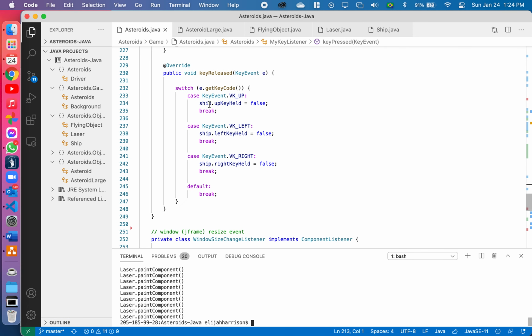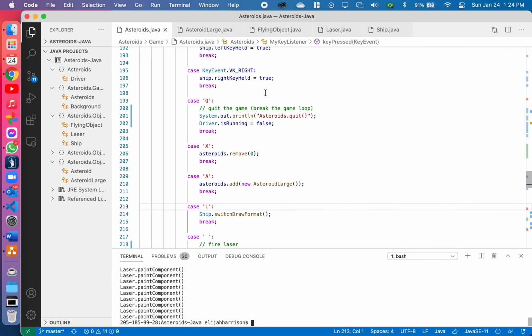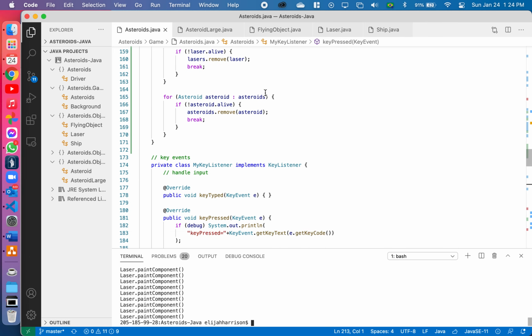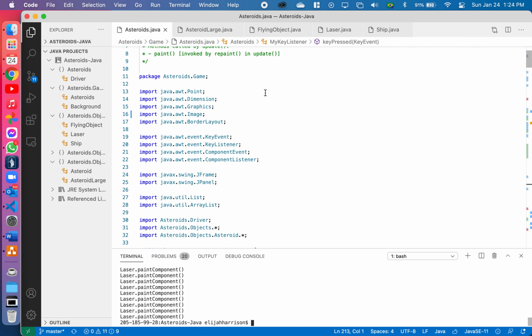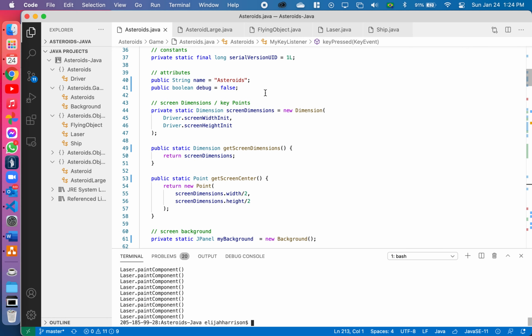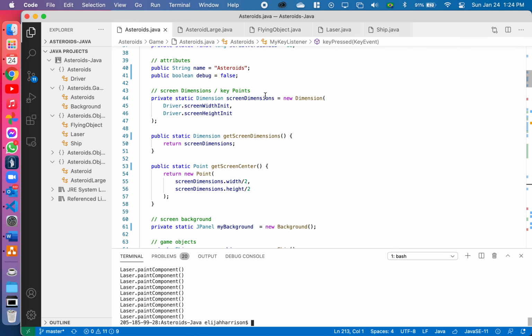Actually, so key release, all it does is reset these up key held, left key held, right key held, and ship to false. This is my system right now for held keys. There's a better system for it that I saw, and I will implement it. But for now, this is for my functioning program. So I hope you like it.